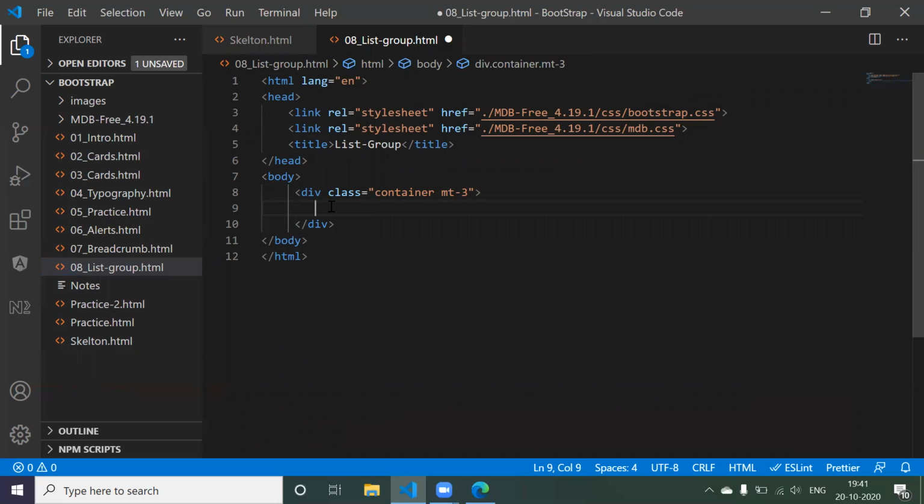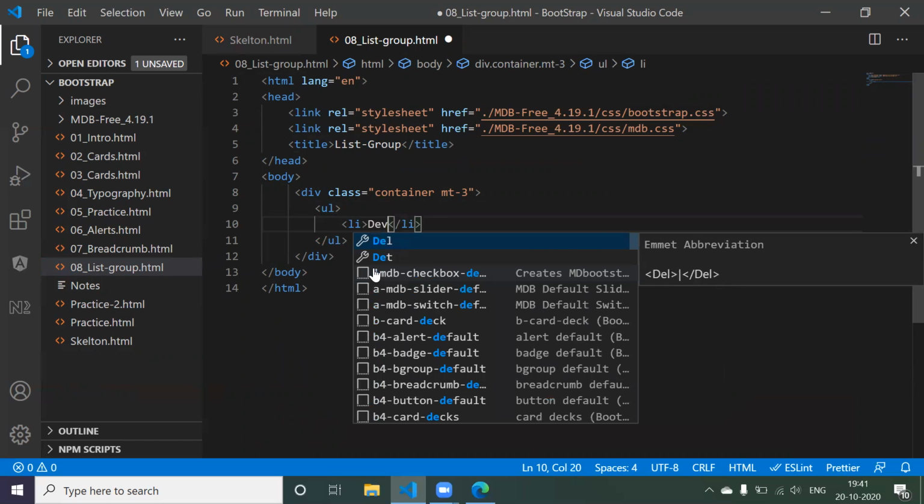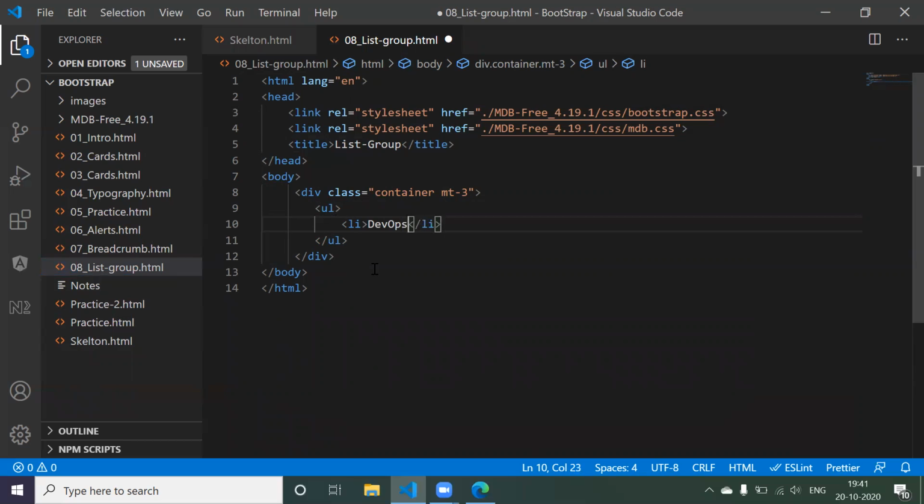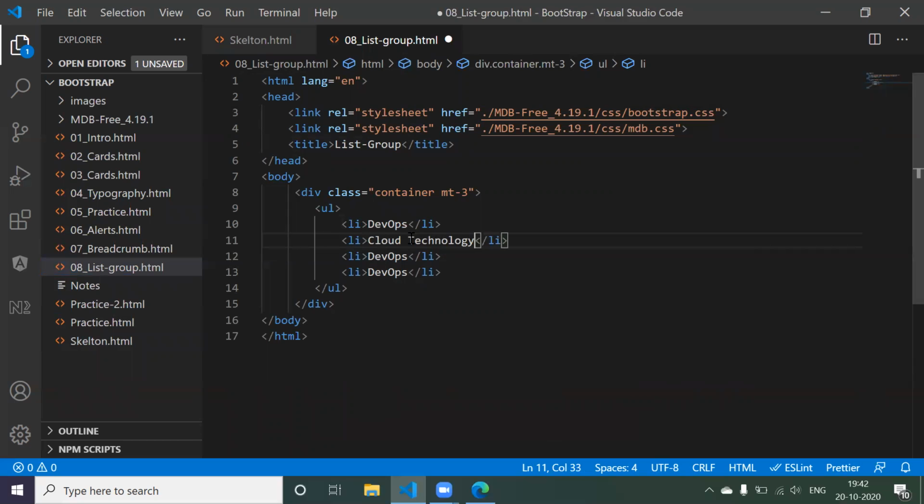Now here I wanted to create one UL. I have created the UL. In the same way, let me create some list items. So this time, let me say it has DevOps. In the same way, let me list out some of the technologies that we have in software. Now this time I'm going to say it has cloud technology, and here it would be something like React, and here Django.